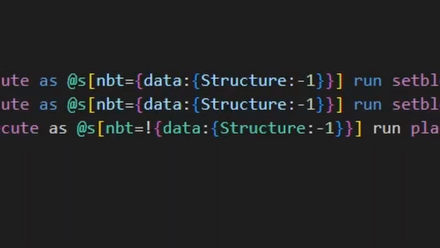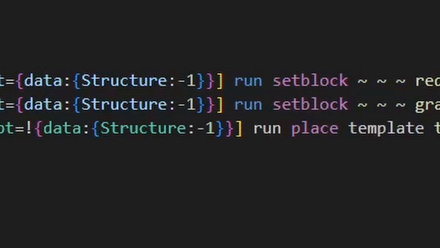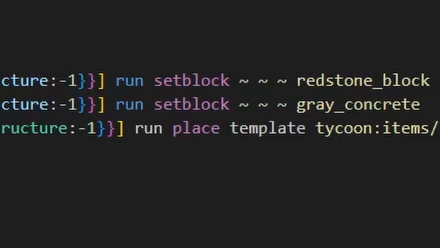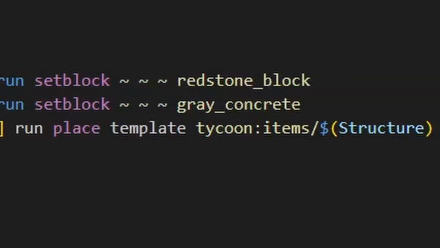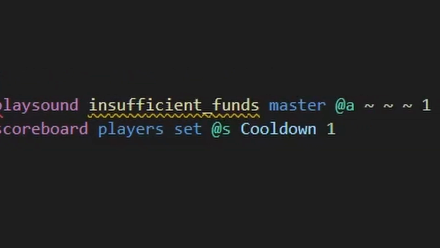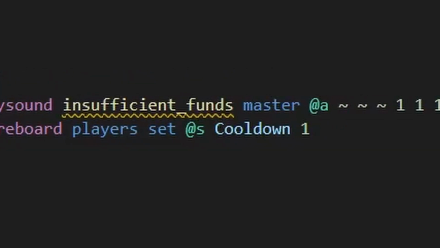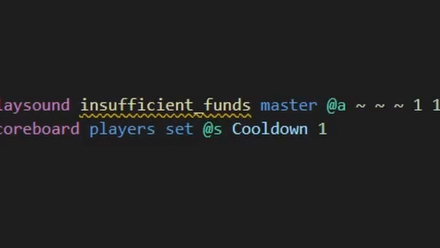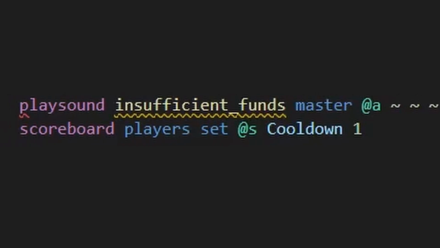The purchase item marker function is responsible for placing the structures, or if the structure value in the data tag is -1, placing a redstone block at the position of the item placer. And last but not least, the purchase insufficient function plays the sound insufficient funds from my custom resource pack and sets the button's cooldown to 1.